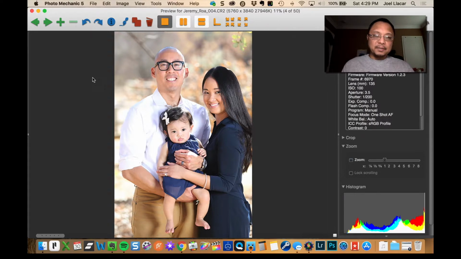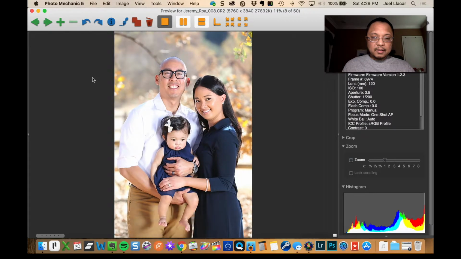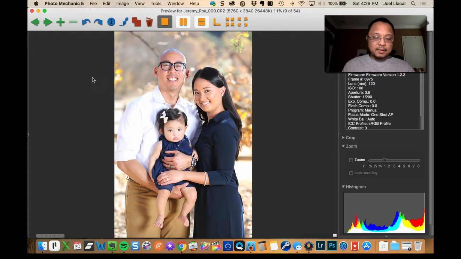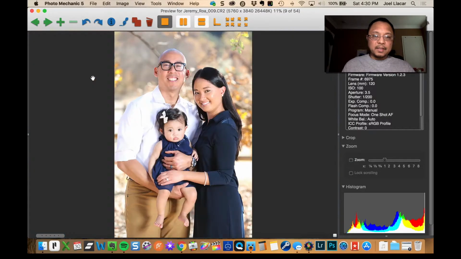So I like this one. Okay, that one's not bad at all. Okay, I like this one too, and always checking to see if it's out of focus. Yeah, this one's out of focus.